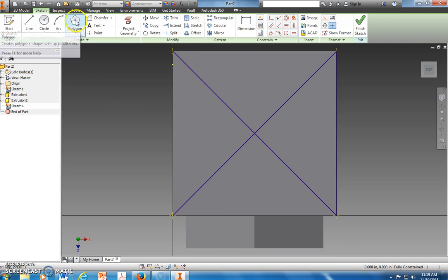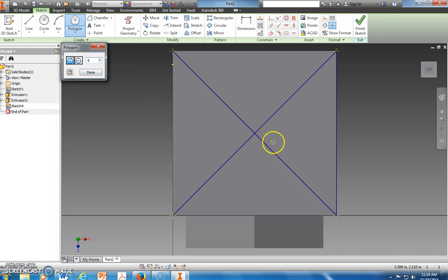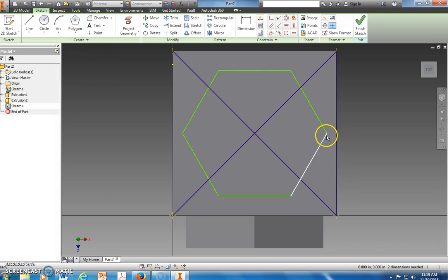Going to go back up to polygon. We're going to click on our polygon tool. I now need to change the number of sides from 5 to 6 to draw a hexagon. You're going to start right in the middle. Click. Slide your mouse outward. And click it to place the polygon.